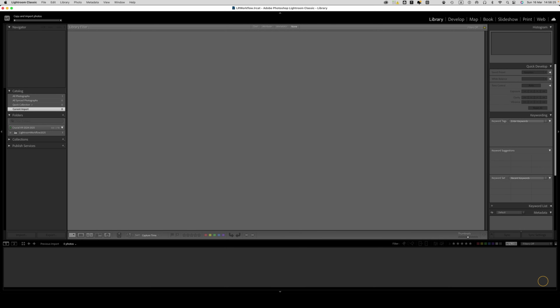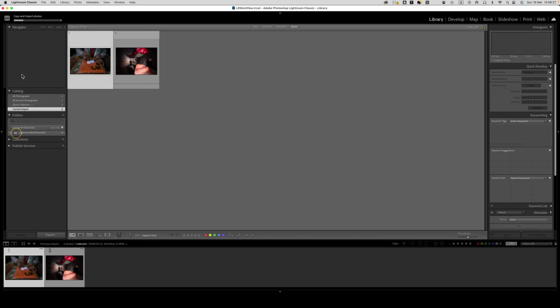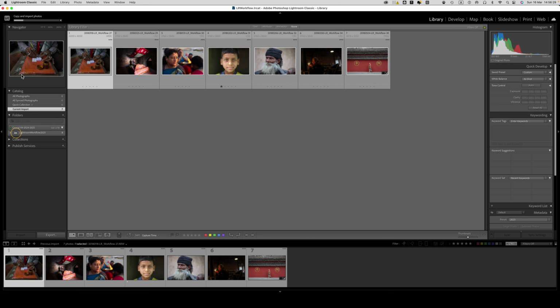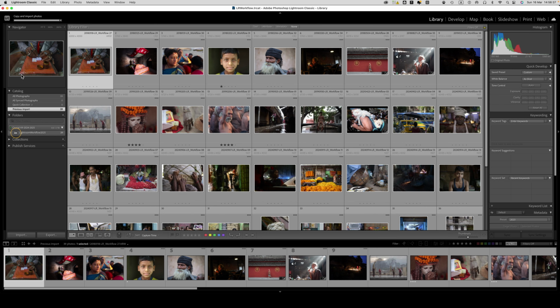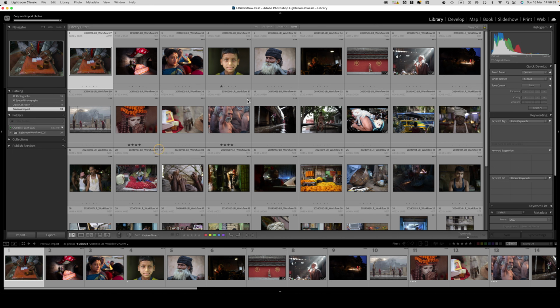Press quickly on import, and they will quickly come into our Lightroom. Depends on your computer, on the speed of your computer and the speed of your card. I'm not importing a lot of photographs, so it should be easy.